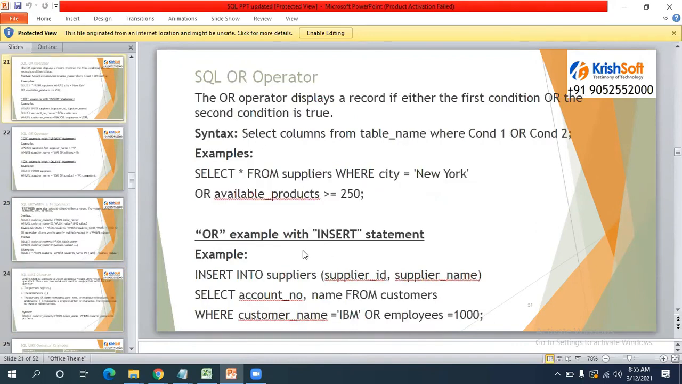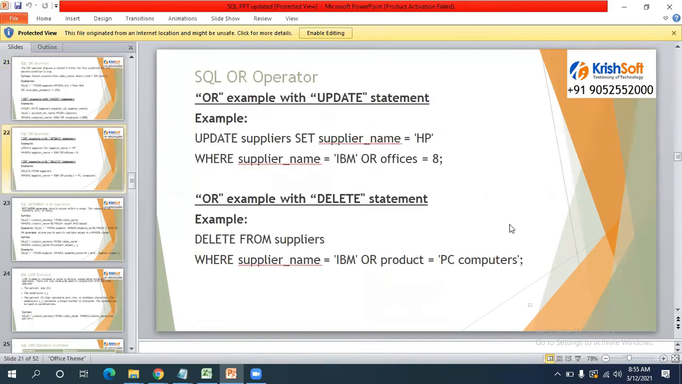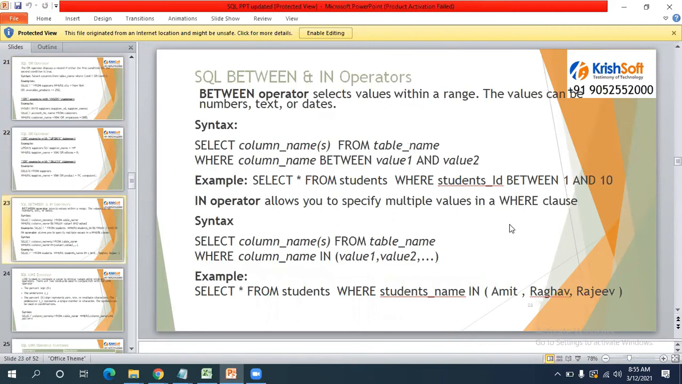The OR operator also we can use. See this query: select star from suppliers where city equal to New York or available products greater than or equal to 250. So what will happen is either of the conditions it is going to use. If either this one or this one matches, it is going to show you the data. Similarly, OR with the insert statement, the update statement, and the delete statement.